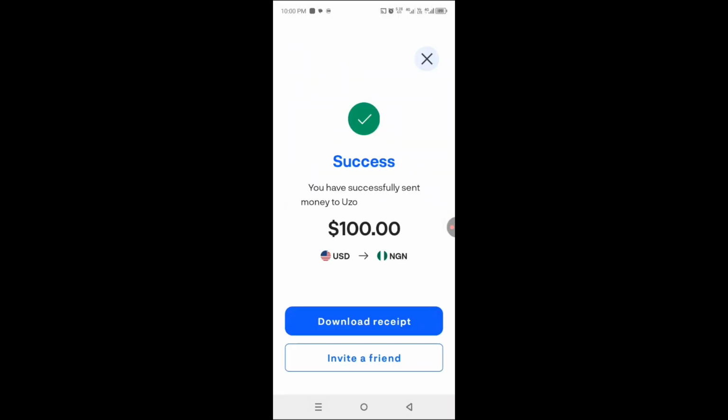And this lady in question has received this money right now. She has gotten the notification. So that's how we do it in easy steps.